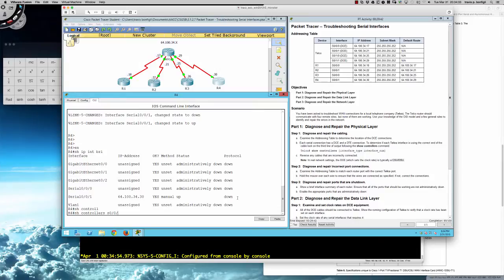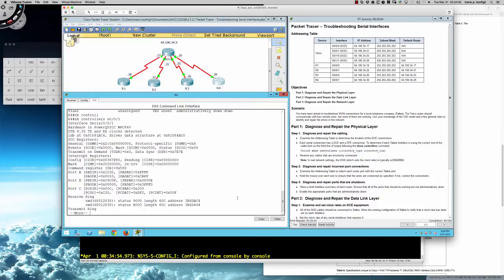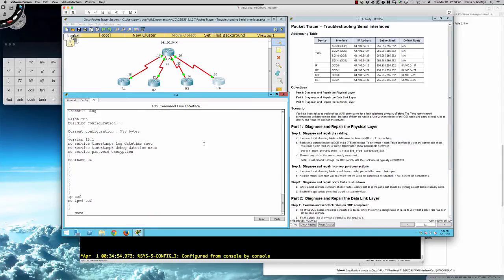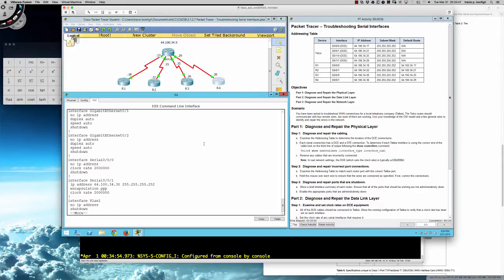So the interface shows it is down. So let's see what the show controller shows. It shows it's the DTE side, so that's good. And the clocks have been detected. That's good. So let's go ahead and do a show run one more time. Okay, and the interface is not. Aha. So what do we see here that we have not seen on the other links?